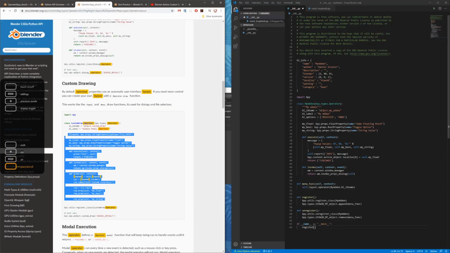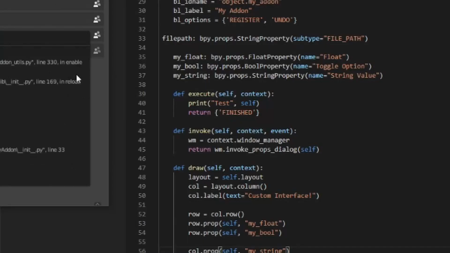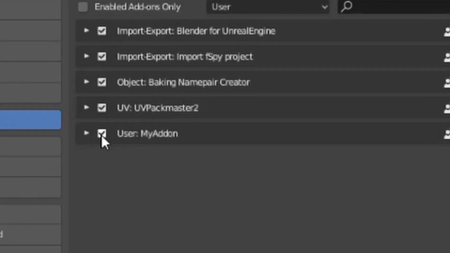So this code should give me a pop-up with input fields. Let's try that. Another error. Python seems to care about indentation. There we go. Looks good.